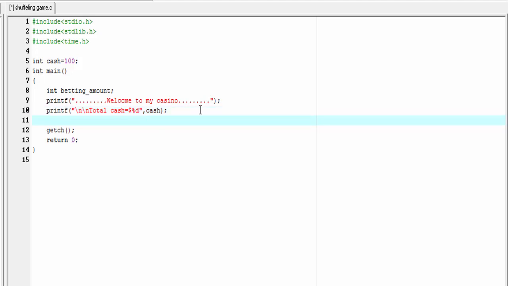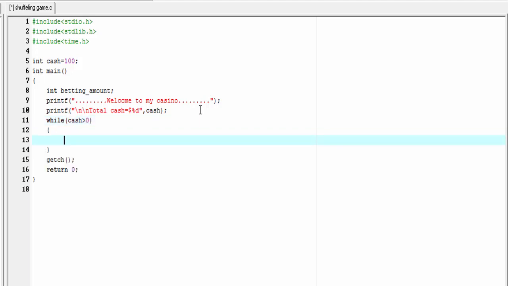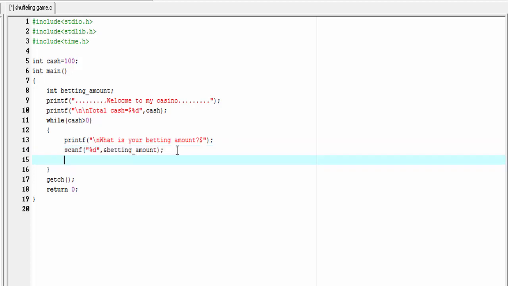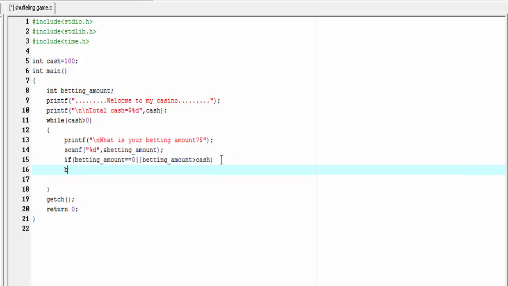We continue to play the game until the cash is zero. For that, I'm gonna write here while cash greater than zero. Inside this loop, I'm gonna ask user what is your betting amount. printf, new line, and then what is your betting amount, and then $. Then scanf, %d and ampersand bettingAmount. If betting amount is zero or betting amount greater than cash, then come out of this loop. Break.